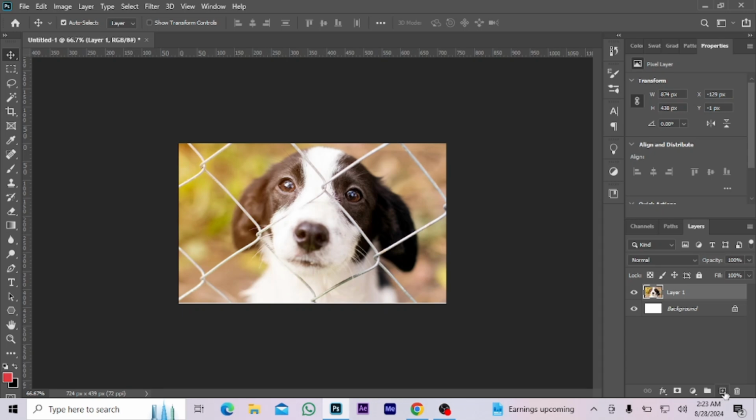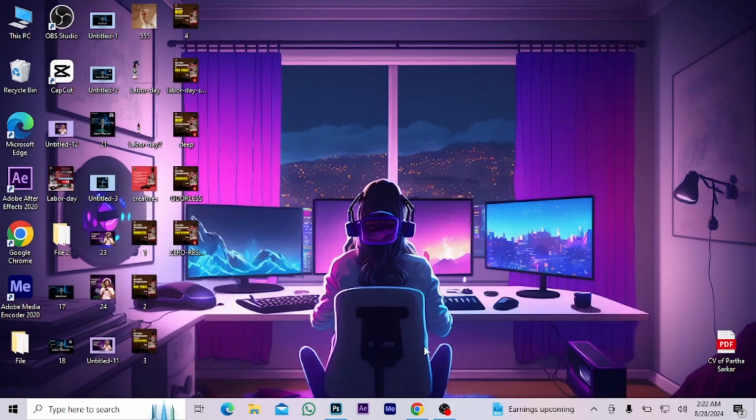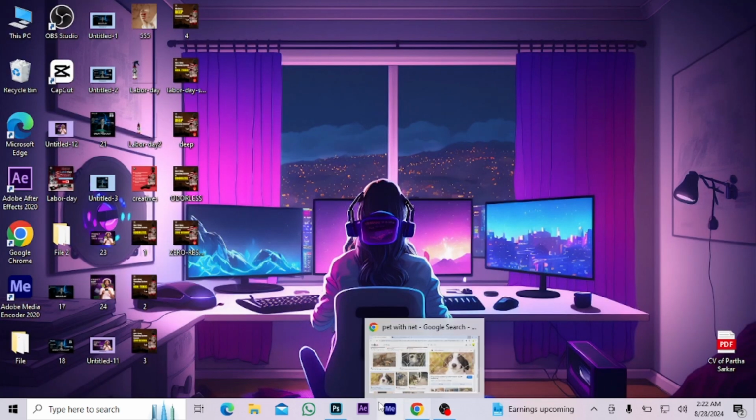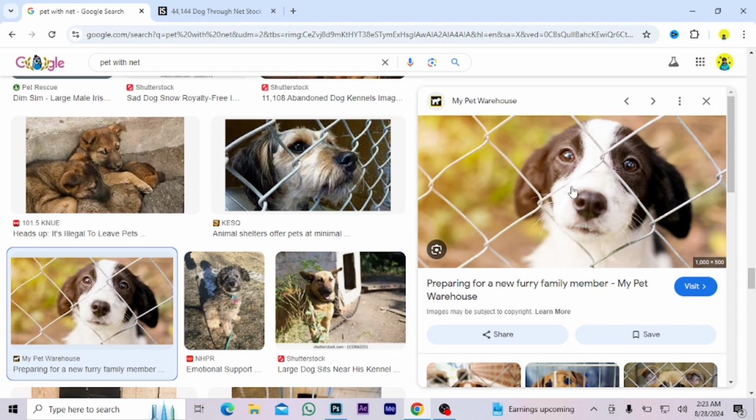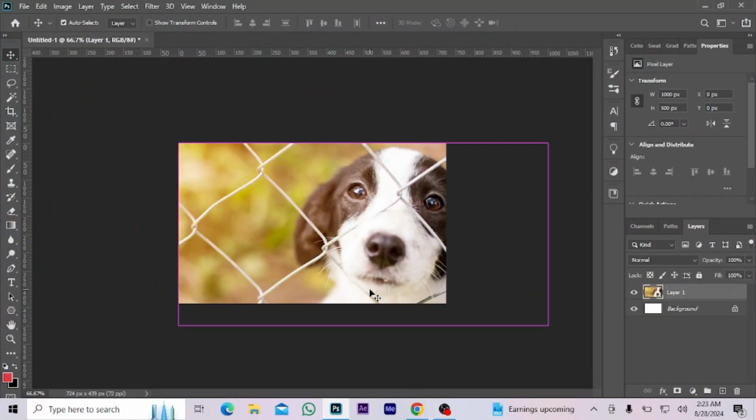In this video, I'm going to show you how to remove unwanted objects in Photoshop. So let's get started. Open a new document, picture. So open it in Photoshop.